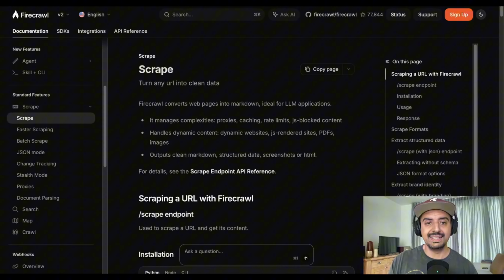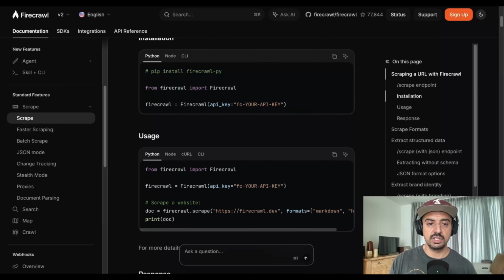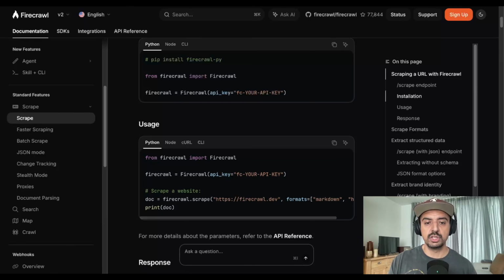So the one that I need is scrape, which is turn any URL into clean data. And literally all you have to do is just copy this Python code. And what you're going to do is you're going to replace this API key here with your API key. And I'll show you how to get that in a second. And then the next thing you need to customize is the website. So obviously I'm going to put in lacroixwater.com. Everything else is the same.